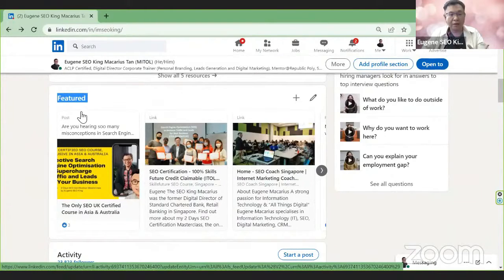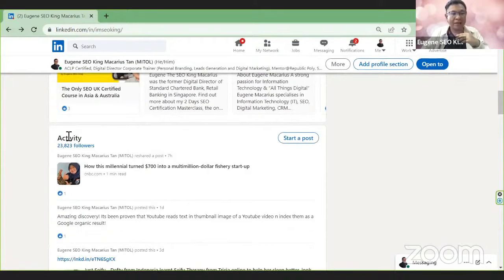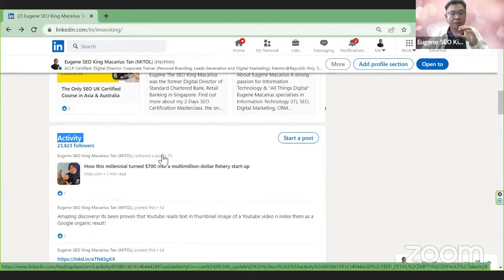We can select the more prominent post that we want to highlight in the featured section. Next, this part is activity: every time we have a post, or interact with somebody's post, it will all show here. It's like a blog. So you can see what your interactions are.